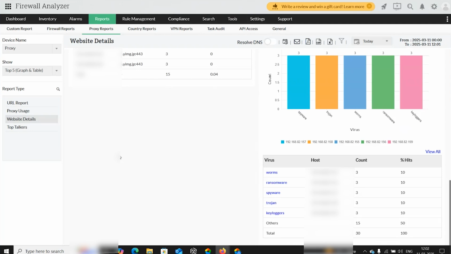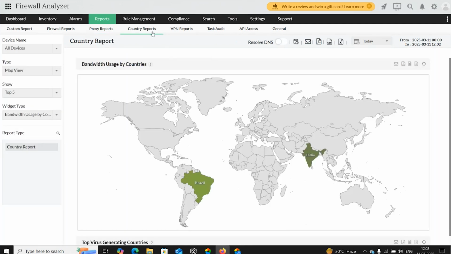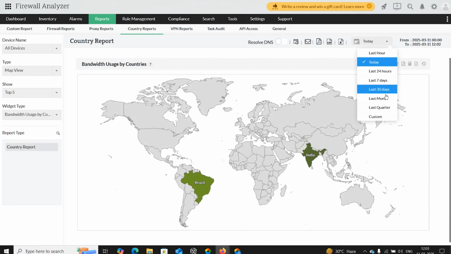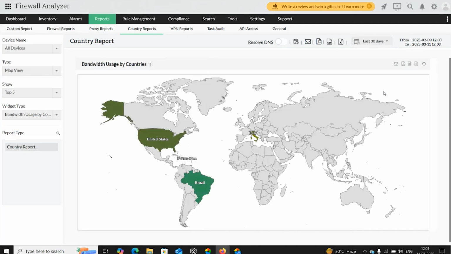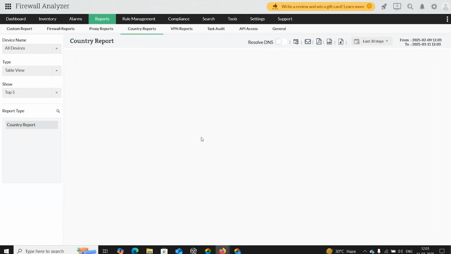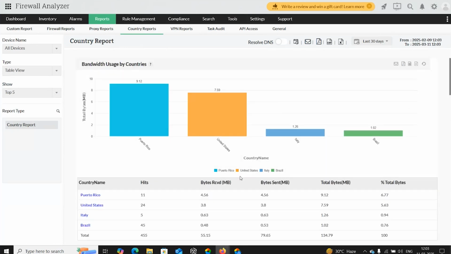So besides the proxy report, we also have the country report. This report shows you which countries receive the traffic, whether it's today's information, the past 30 days, the last quarter, or even a custom time frame. And it will show you which firewall the traffic has passed. If you prefer, you can view this data in table format as well. Just go to type and click on table view, and you can see the table view format of this.